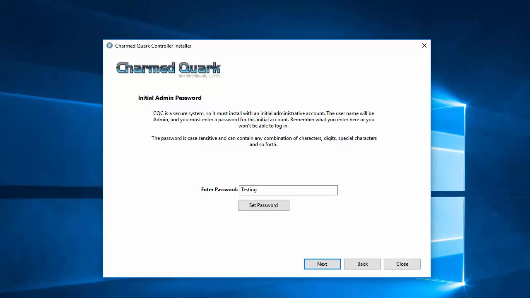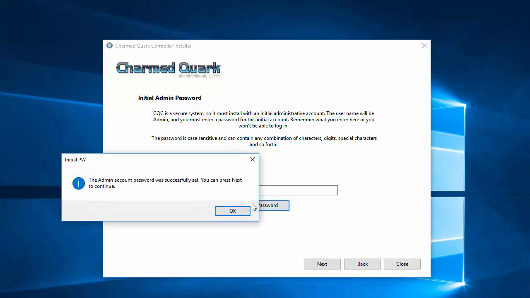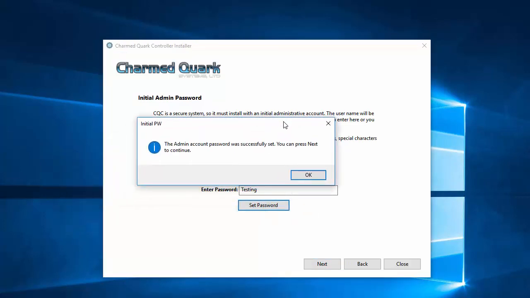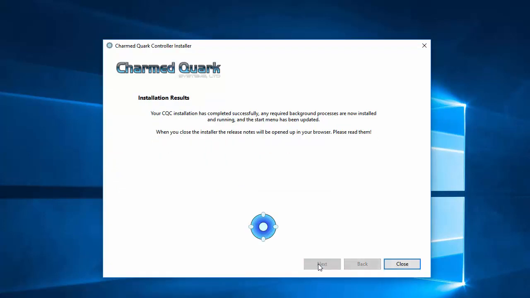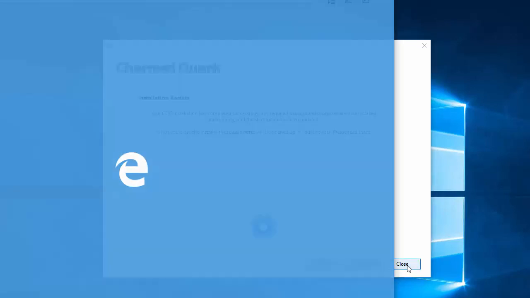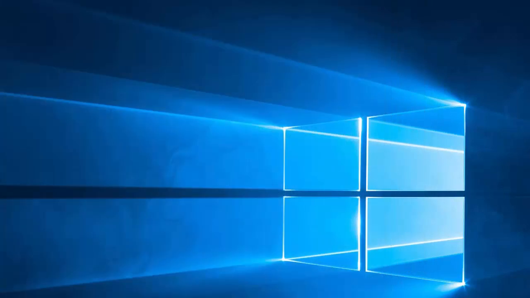It doesn't really matter for my purposes here, but obviously pick something more robust for your own needs. And then hit set password, and it indicates that went correctly. So we now have an administrative password that we can log into. So hit next, and it says that everything went well. When we close, the installer is going to load up your default browser with the release notes. And I'll just close that for now. You may have noticed that the version was not correct there, because this is still beta code and they haven't been updated yet.